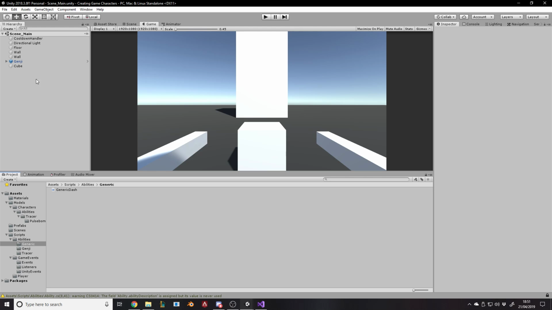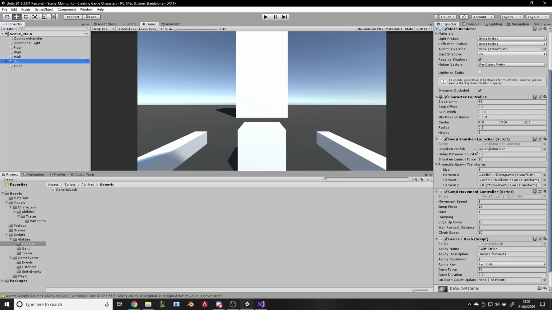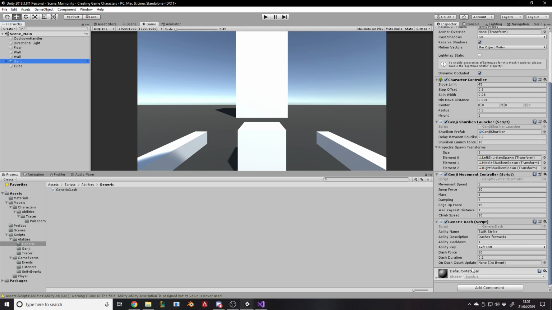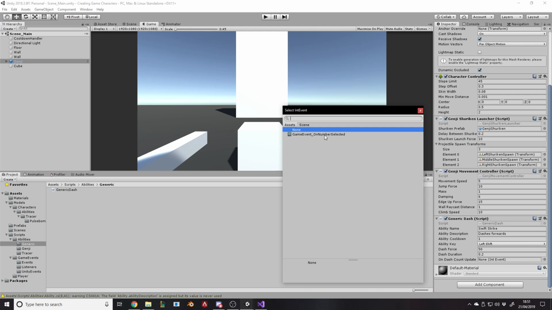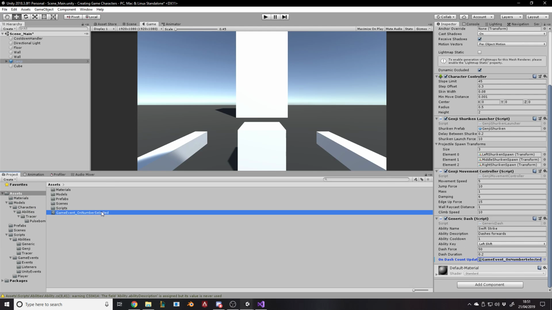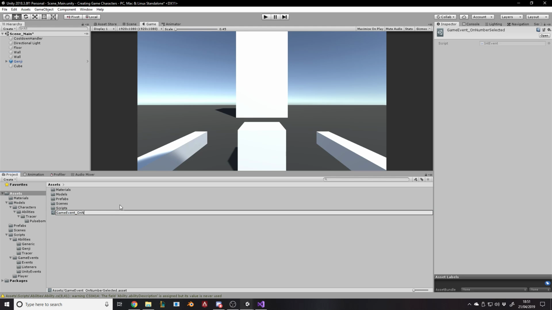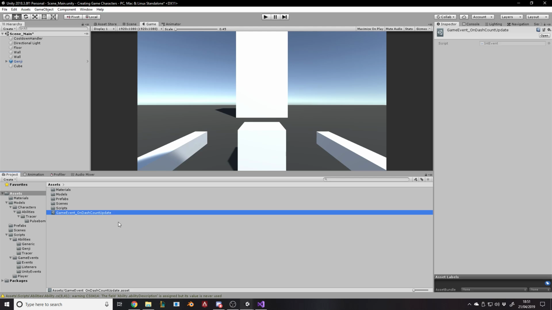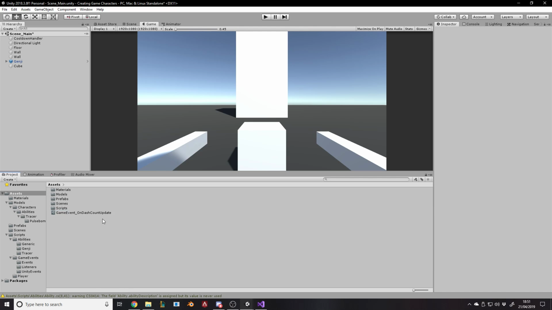Technically, the last thing we need to do is actually assign it in the inspector. So on Genji, I'd need to, which script was it? The dash one. So I'd attach it here, game event on number selected. Now let me actually go and rename it to be like on dash count updated or update, I don't know. The point is, now we've done that, and the dash counter doesn't need to know anything about any other system in the game that cares about the dash count. All it's saying is, oh yeah, I dashed, and here's how many times I've dashed in total.